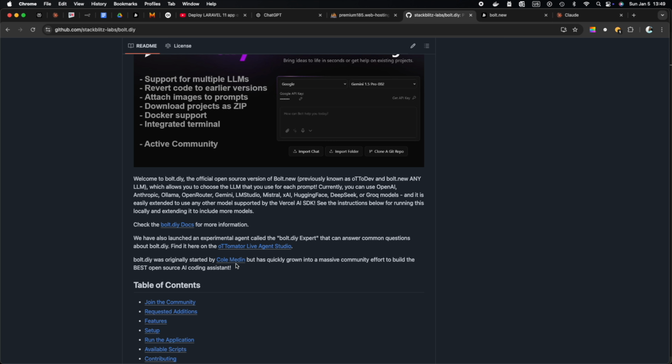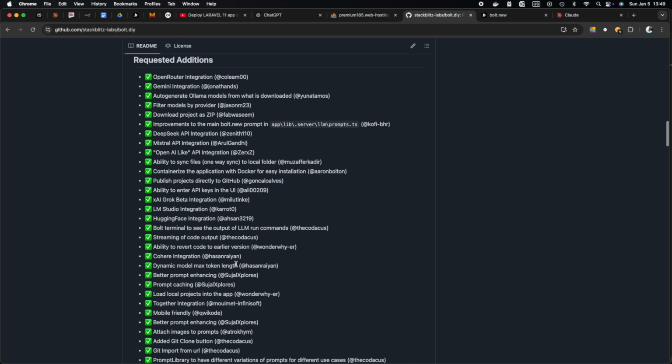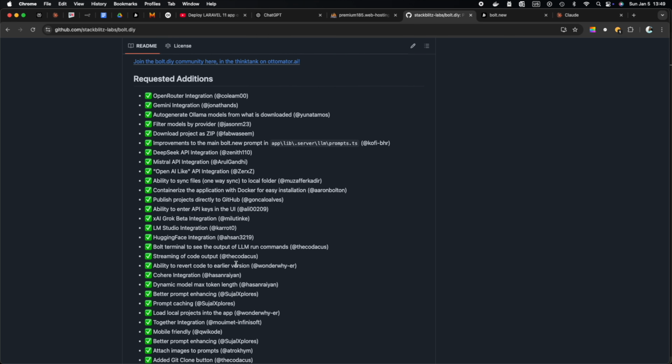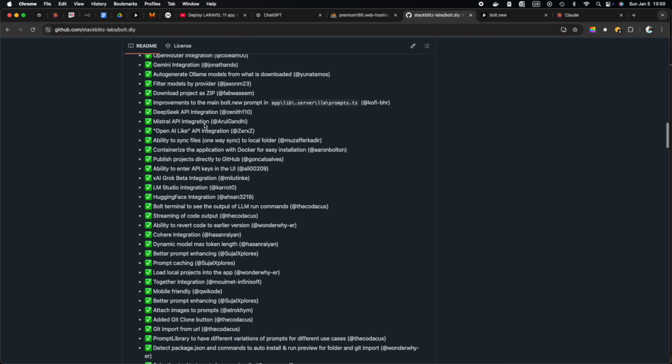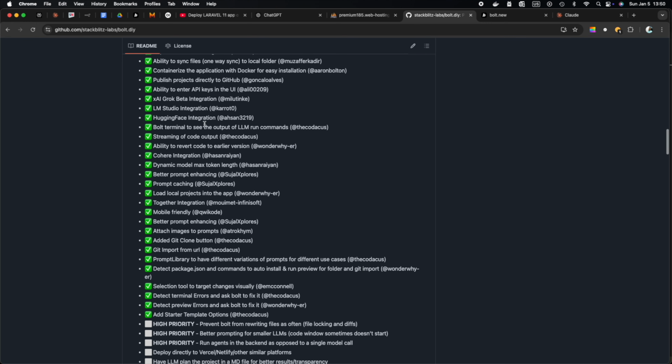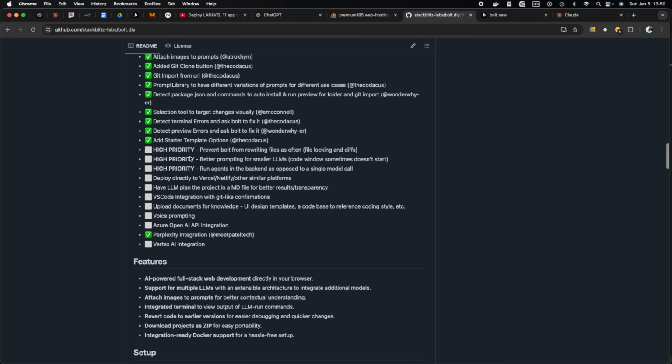I've been following him for some time now, and he's created a very good community where people can take these codes. They've made so much adjustment to this fork version of Bolt.new, and here are all the things that have been done so far in terms of additions to the original repository. There are still some things to be done, like to prevent bots from rewriting the files as often, because it's one problem that we see often.